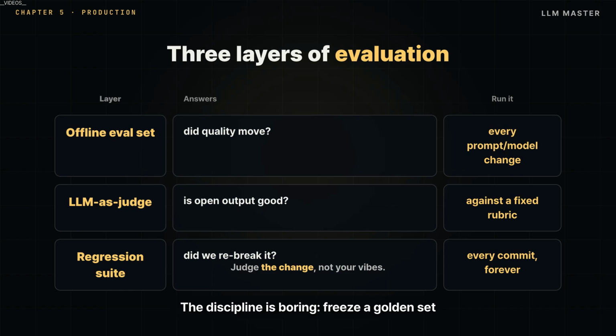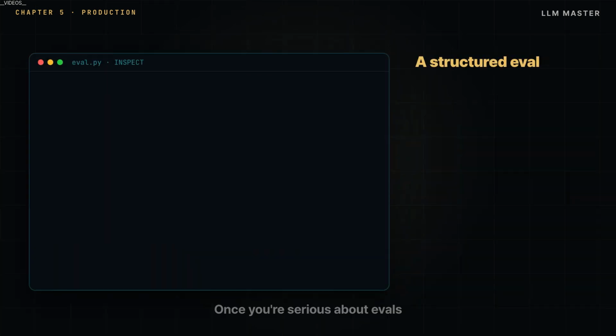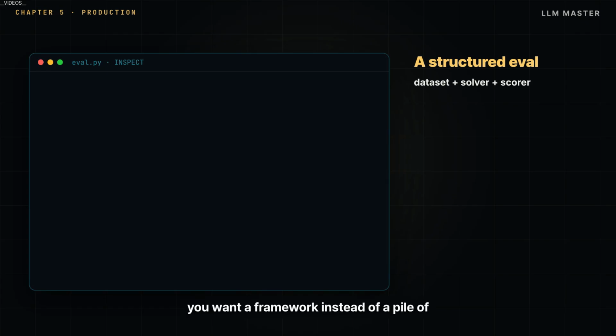Freeze a golden set, score every change against it, and treat a drop as a bug, not a mystery. Once you're serious about evals, you want a framework instead of a pile of scripts, and Inspect from the UK's AI Safety Institute has become a standard.